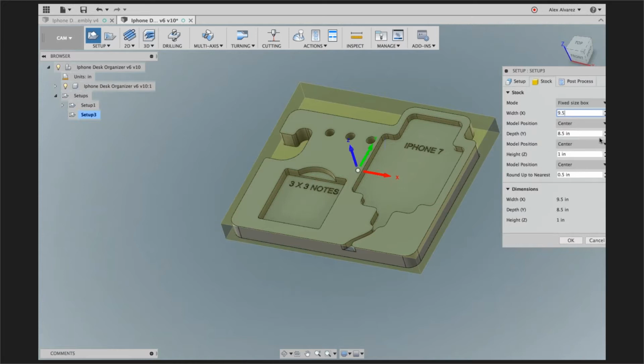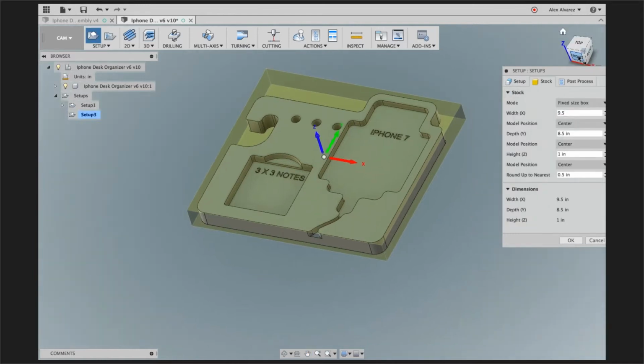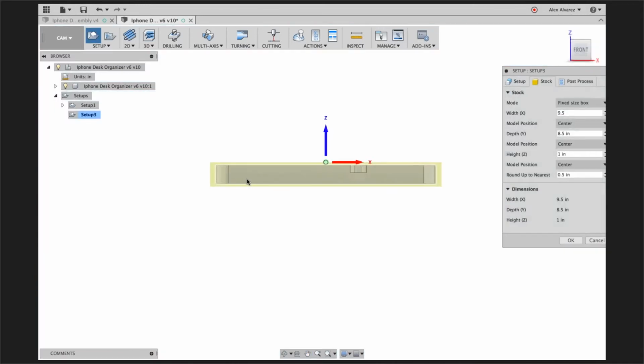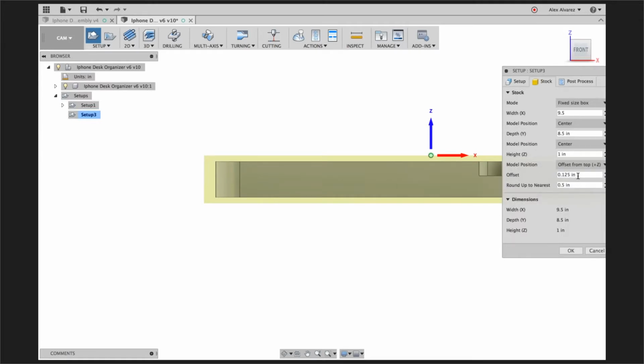The depth of Y is 8.5, so that's fine. The thickness is going to be 1 inch. So if we go over to the front view, we see that our model is positioned in the center of our stock. Which is okay, if you want to leave it there. But I just want to do one operation, one facing operation to get rid of the material over here on the top. To do that, we could do an offset of 50 thousandths. So let's go ahead and do the offset of 50 thousandths.